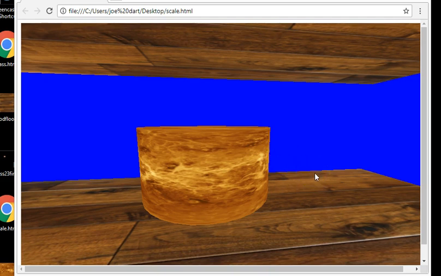Supposing I already set the cylinder up its size. I already said I want it to be 20, 20, 20. But supposing for some reason I wanted to stretch it in some direction. Supposing I wanted to scale it in the Y direction. I want to stretch it in the Y, make it twice as big as it is. Okay. So here's what you do.